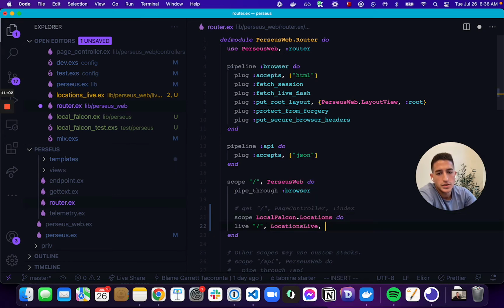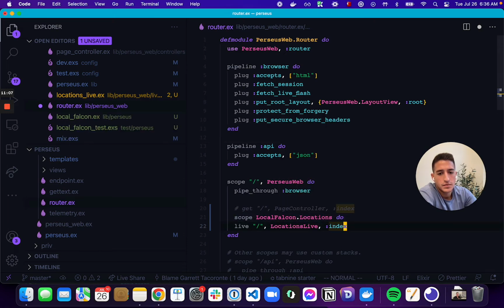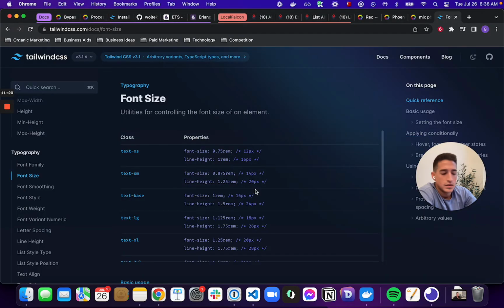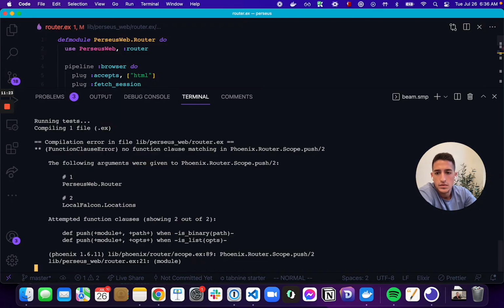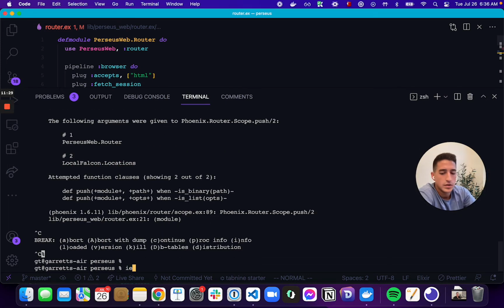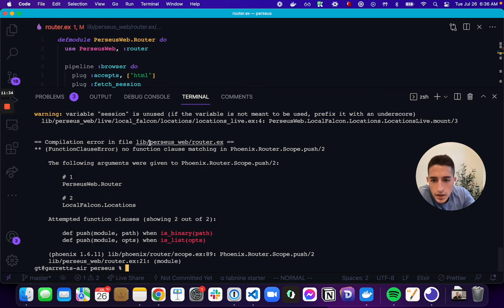Okay, that's going to be locations live index. Now if I do ix-next, I might need to start the server here. It's saying I got an error.